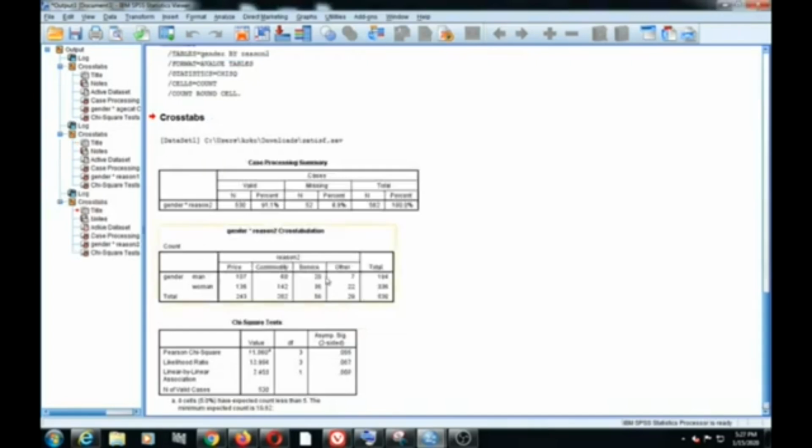Let's look at the second reason variable, reason 1, reason 2. You can see that reason 2 is highly significant, where the reasons are price, commodity, service, and others. So we have an asymptotic significance which is significant even at the 1% level, which means that we reject the null hypothesis of independence. It means that there is a dependent relation between the reason and the gender. So there are probably some reasons that are more present in some gender categories.